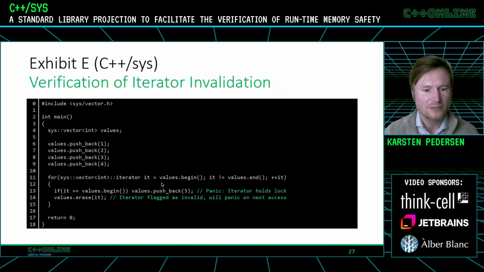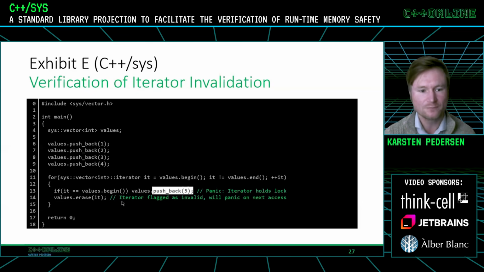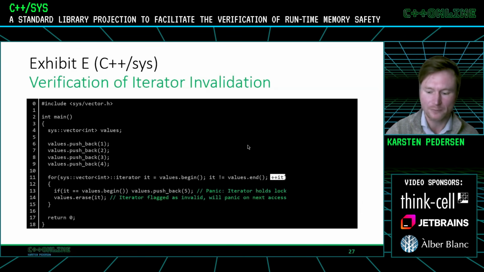So essentially with C++ sys, we'll split this again into two errors here. The first one is when we try to push back. Because the iterator is effectively holding on to it, it'll give us a panic, because we have an iterator that's preventing us from modifying the memory. This pushback is trying to modify the memory, so it just gives a panic. This values arrays one, this line will succeed, but as soon as it tries to do ++ on the iterator, because the iterator's been flagged as invalid now, it'll panic on the next access. So when you call ++ on it, it will panic.